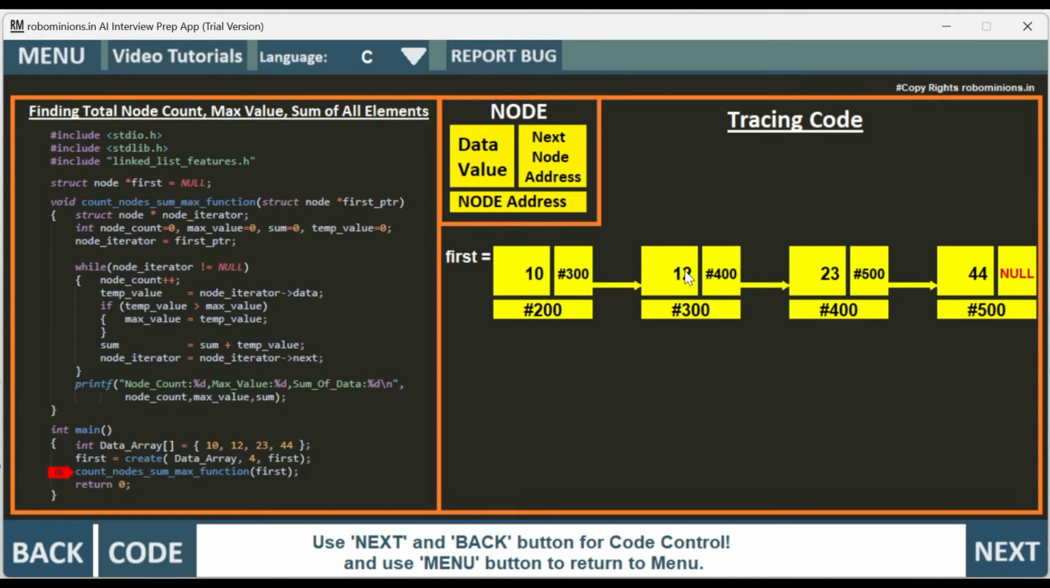12 is the data value of the second node. Hash 400 is the next node address, that is the third node address. 23 is the data value of the third node. Hash 500 is the fourth node address, and the last node, the fourth node, has a data value 44 and it is pointing to null. So there are no further nodes. So we have a singly linked list created.